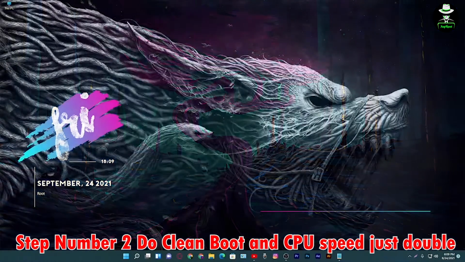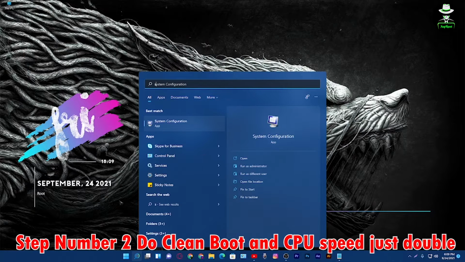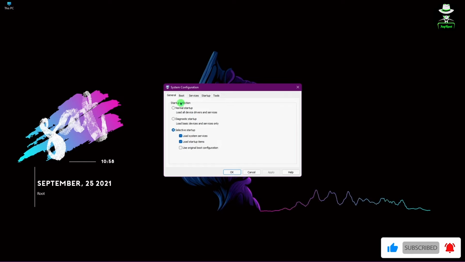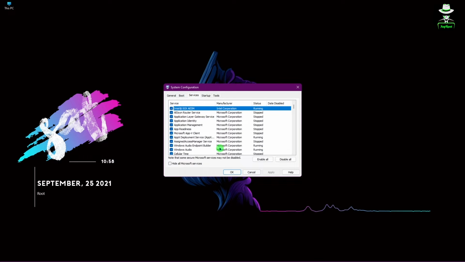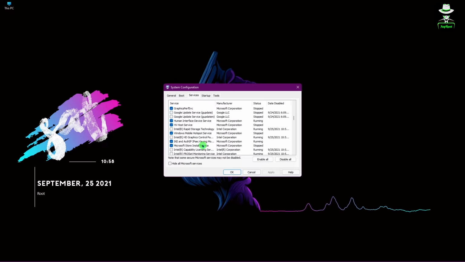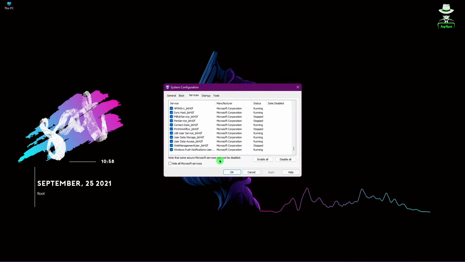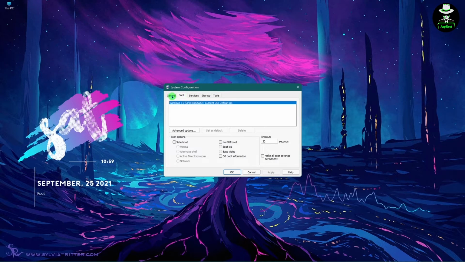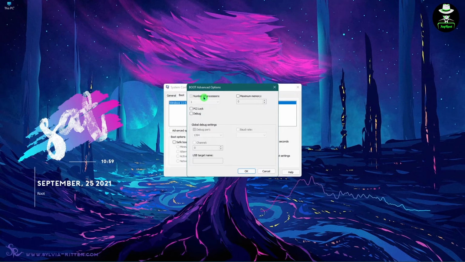Step number 2, do a clean boot and your CPU speed will just double. Go to Windows search, typing System Configuration. Go to Services settings, click the Disable all button. Tip: hide all Microsoft services. Next find Boot settings, click Advanced options. Tip: click the Number of processors button, change the setting to 4. Next apply your settings.